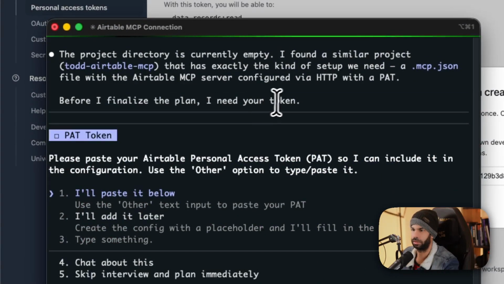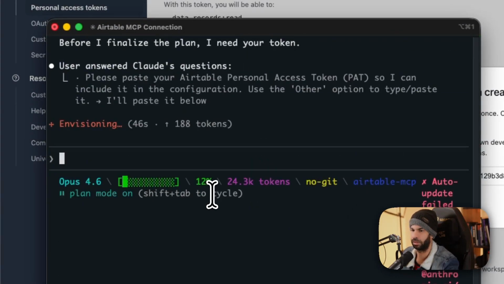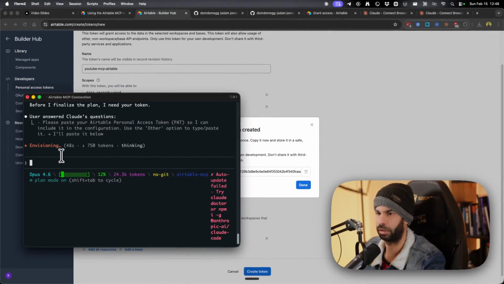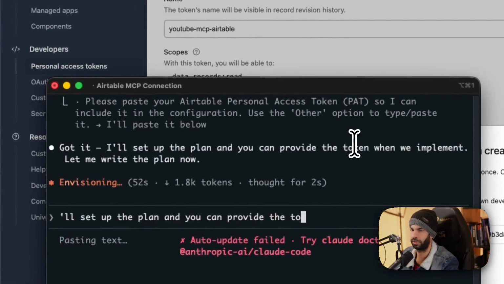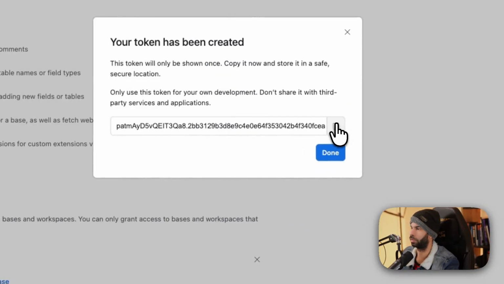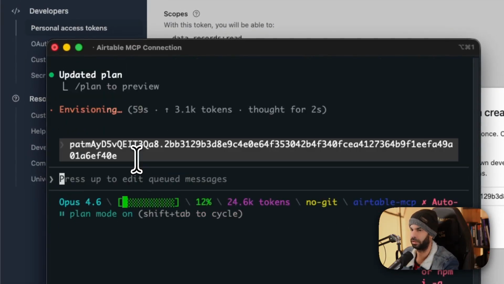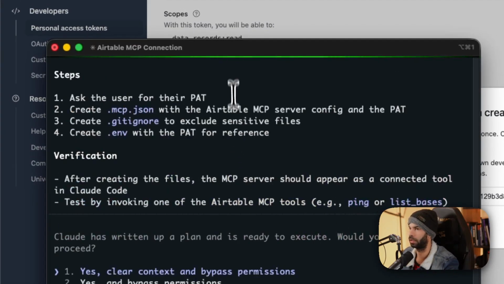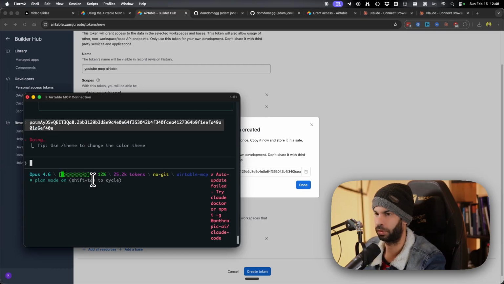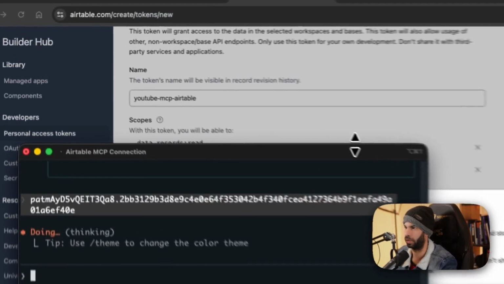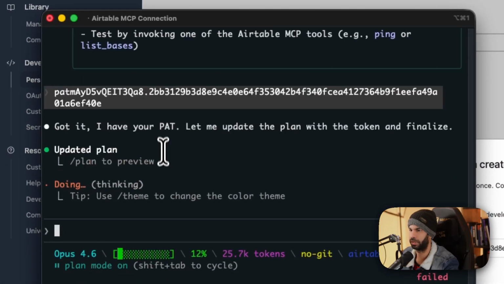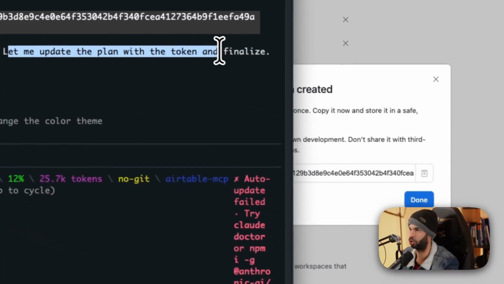So here it said I need your token, so I'll paste it below. And now it should ask me for the token here as well. Go ahead, provide the token. I'm actually going to copy this and now paste that in there. Obviously don't share any tokens right there. I'm going to tell it what to do, so I can paste in my token right here. So this will now be considered as part of the plan. Let me update the plan with the token and finalize.